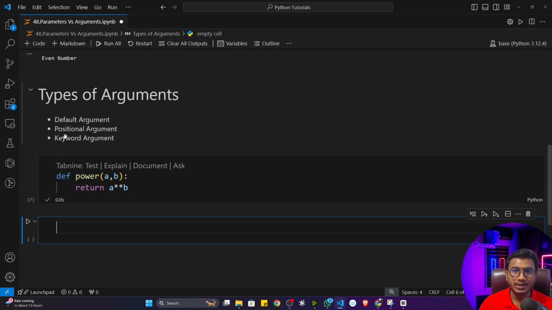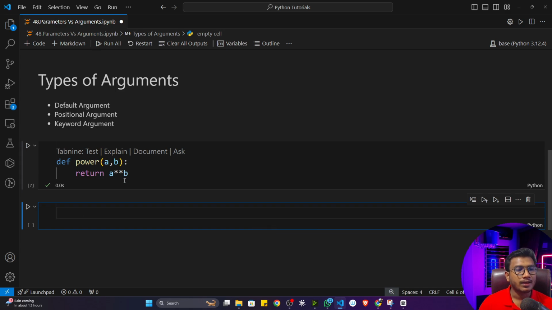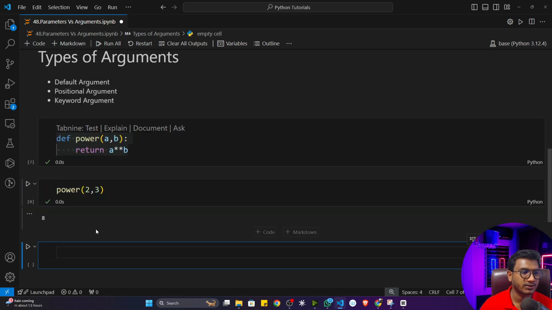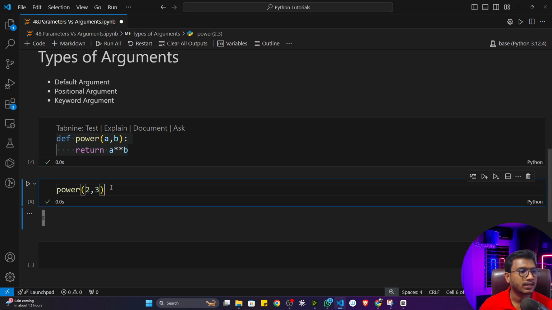If you are not using default arguments, what would be the issue? First of all, try to understand. Let's say you have created this particular function. Now let's say someone is using your function. Let's say they pass a equal to 2 and b equal to 3. Now if I execute the program, it will work fine. It will give me 8. That's completely fine.